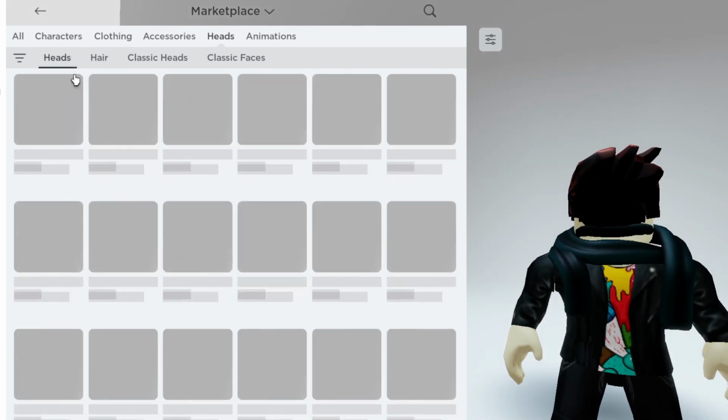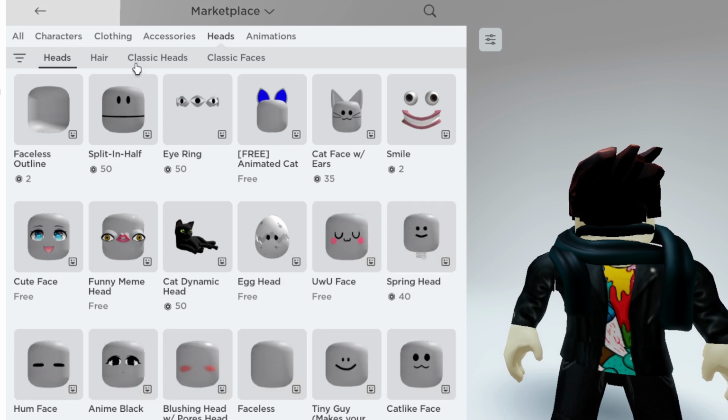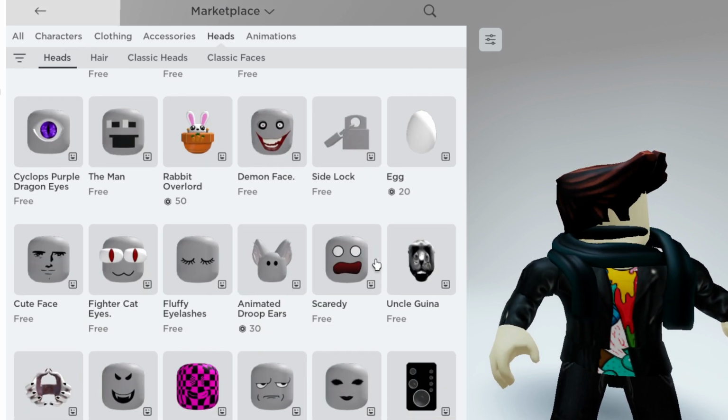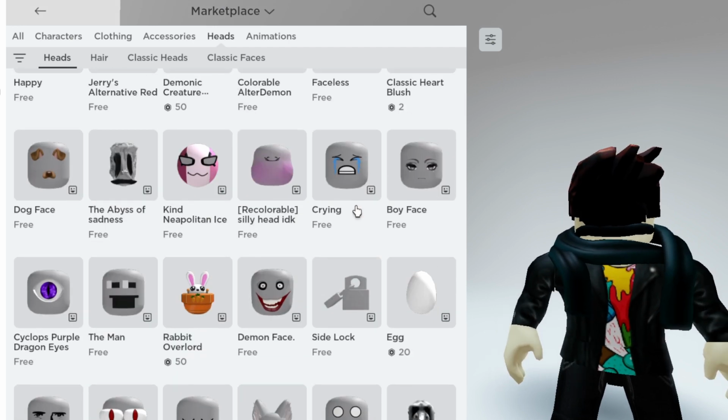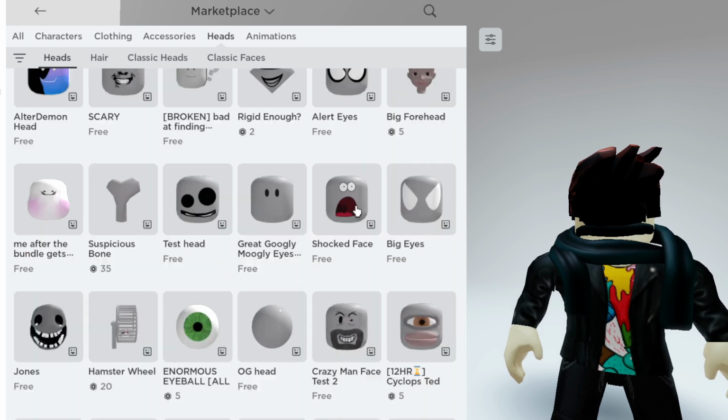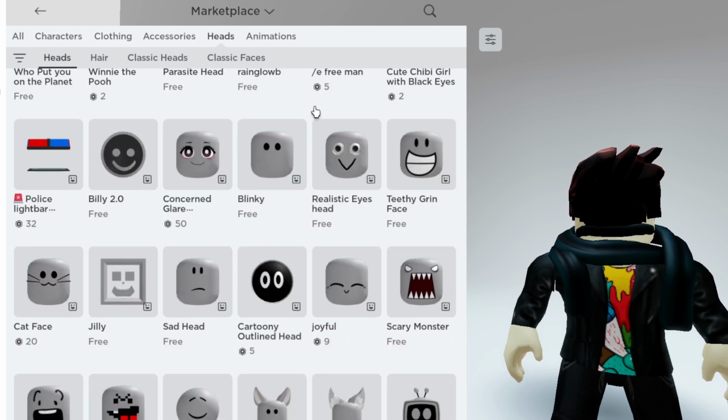Just click on add, or we can go to this one and just choose this. So to get animation, you should choose a face that supports animation. I'll recommend you to choose this page.